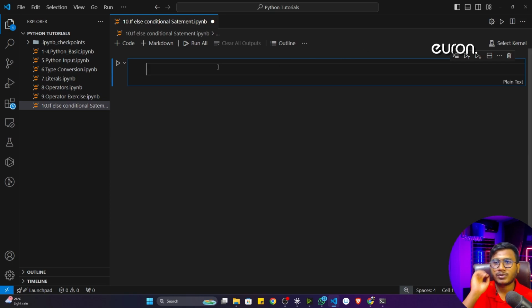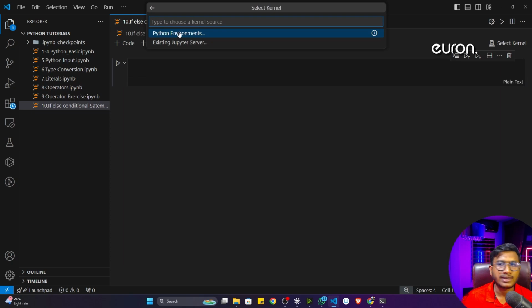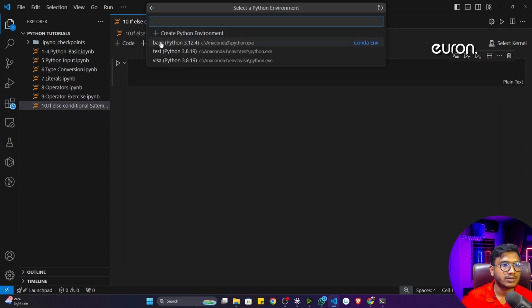Now the first thing you have to do is select the kernel. To select the kernel, just click here, select kernel, and you will get this particular option, Python environment. Just click on the Python environment and select this particular base environment. See, by default, you will get this base environment. For me, I already created some more environments. This is called a virtual environment. I will also tell you what a virtual environment is inside Python, and I'll show you how you can create it. As of now, if you are using Anaconda, you will get this environment called base environment.